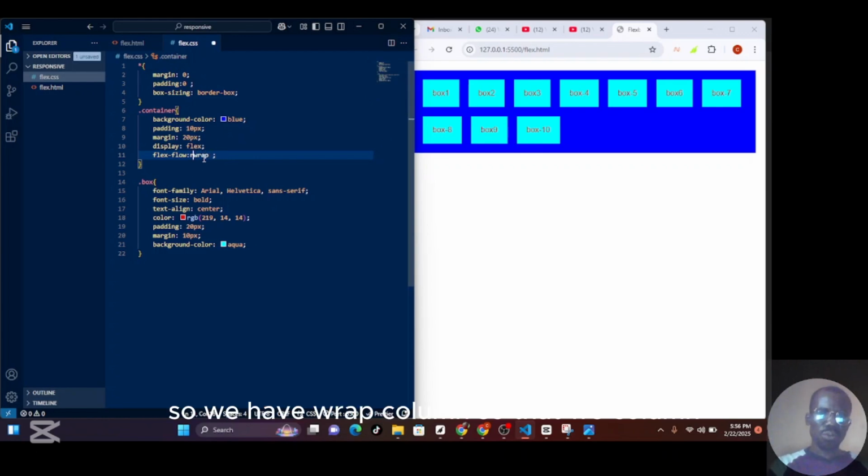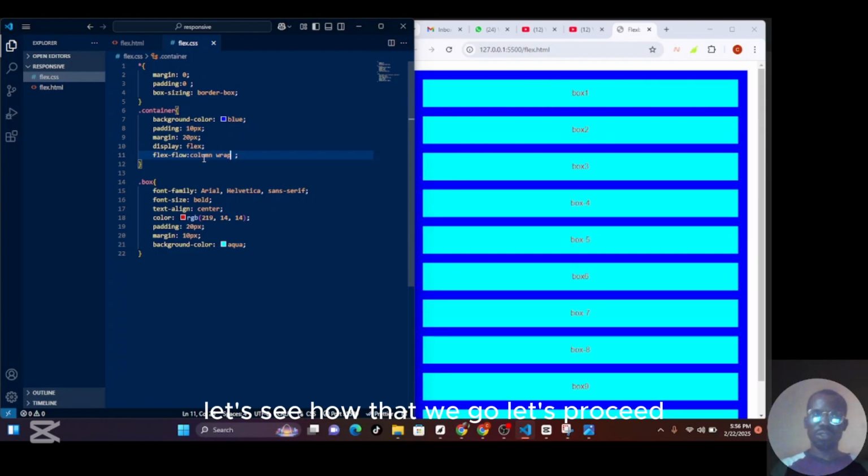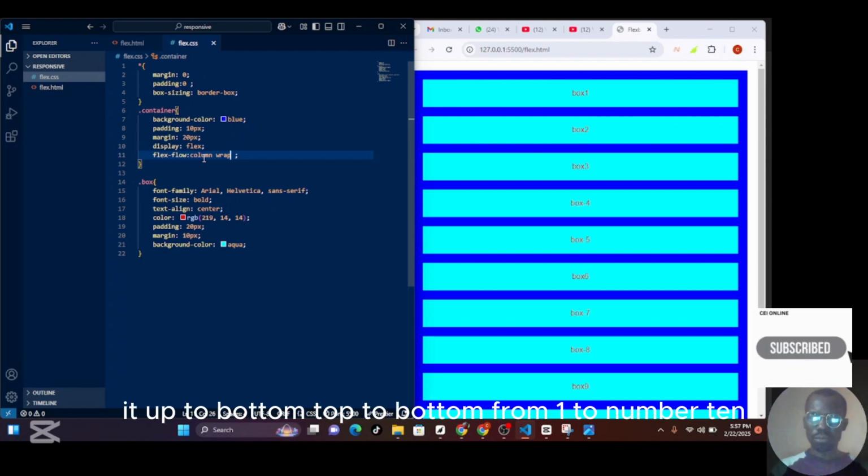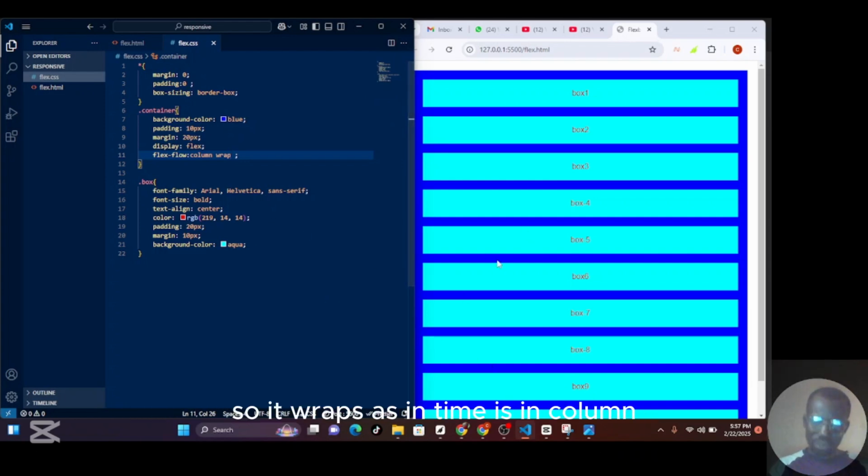Okay, left to right. So let's go to the next one. We have row and column, so that will be column. So let's start with column, and at the same time, I want it to wrap. Column wrap. Let's see how that goes. Let's proceed. You see it? Column from top to bottom, from 1 to number 10. So it wraps at the same time it's in column.